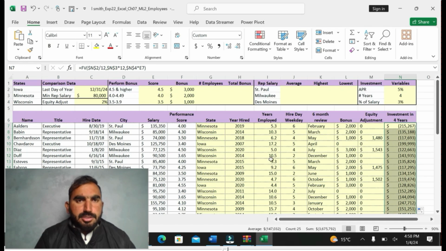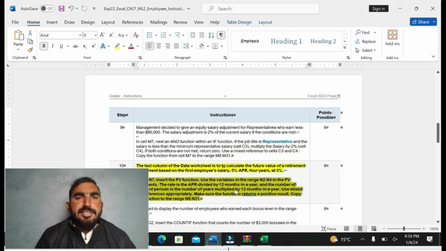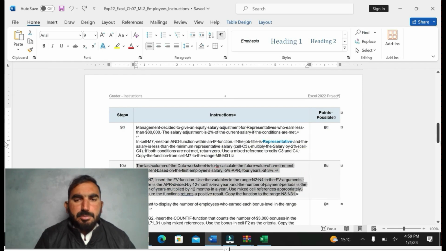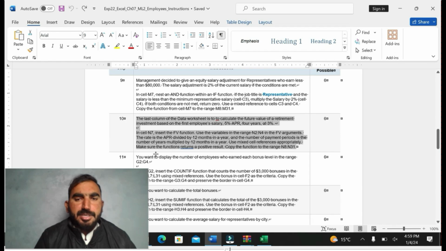It's EXP22 Excel chapter 7 ML2 employees. It's a grader project of the MATLAB class. I have completed step number 10. Now I'm going to move to my next step. My next step is step number 11.